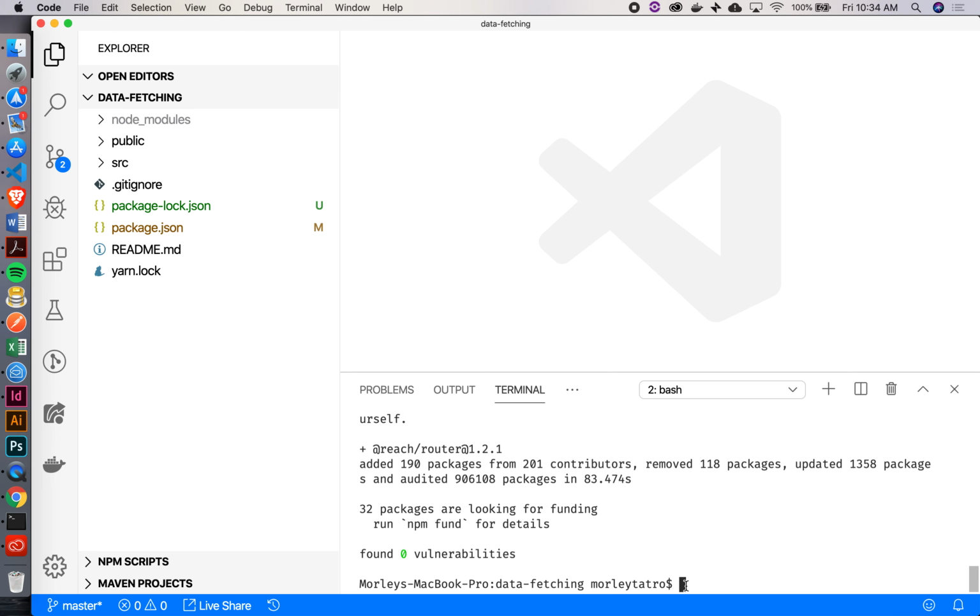All right, and then there's one other package that I'm going to install too, and this is going to enable us to make our requests, like you were asking about, Isaiah. This package is called Axios. Okay? So, npm install axios. Oops.